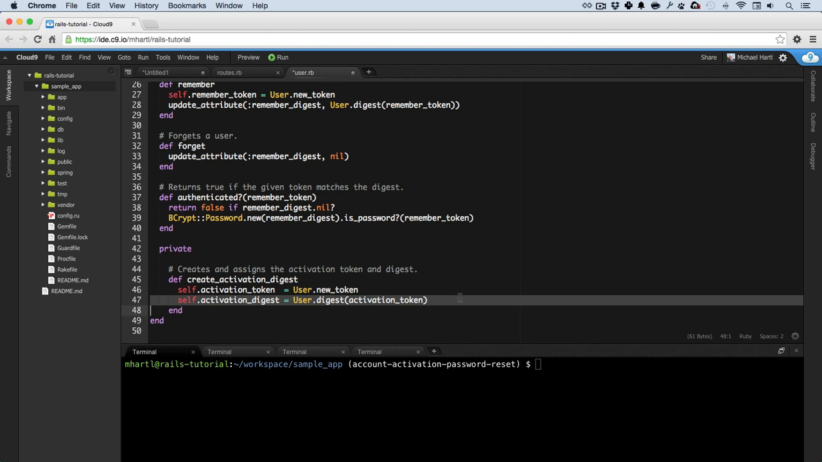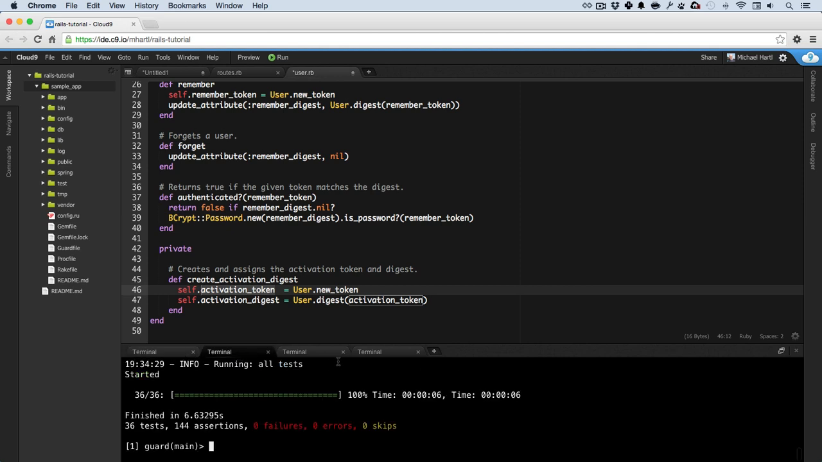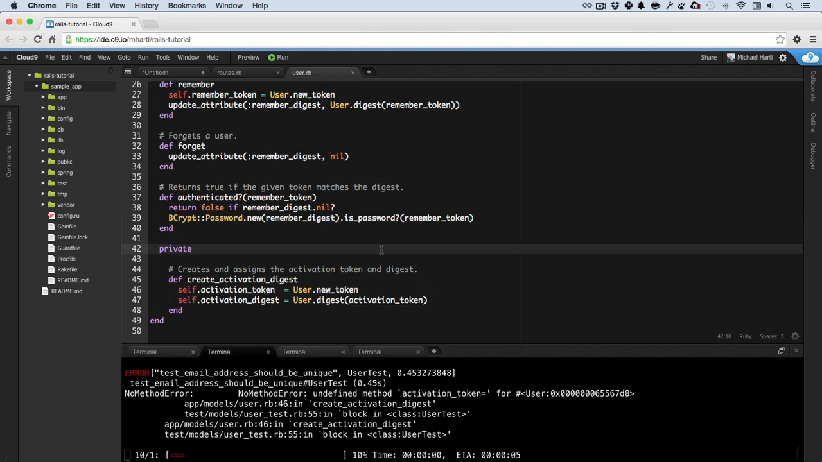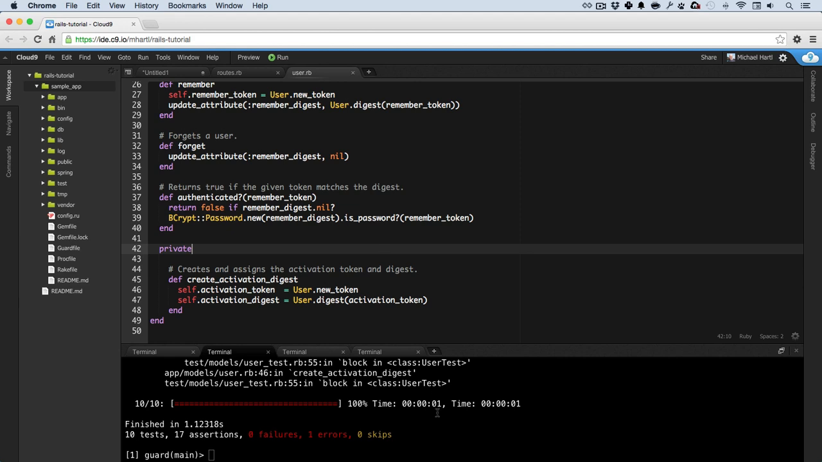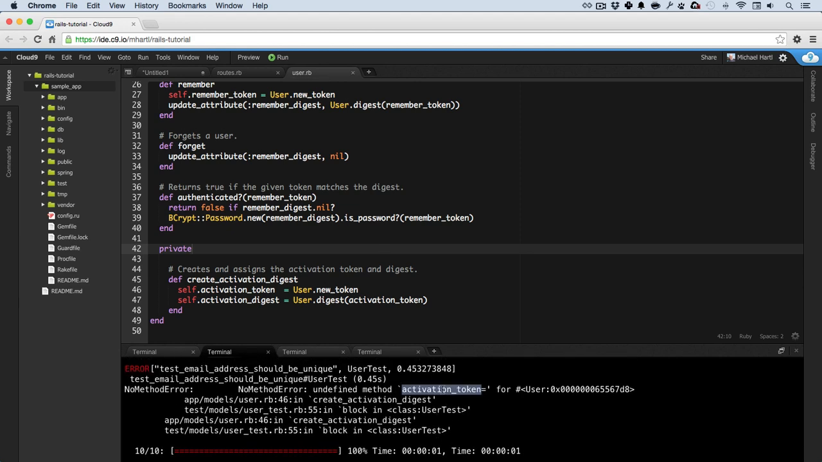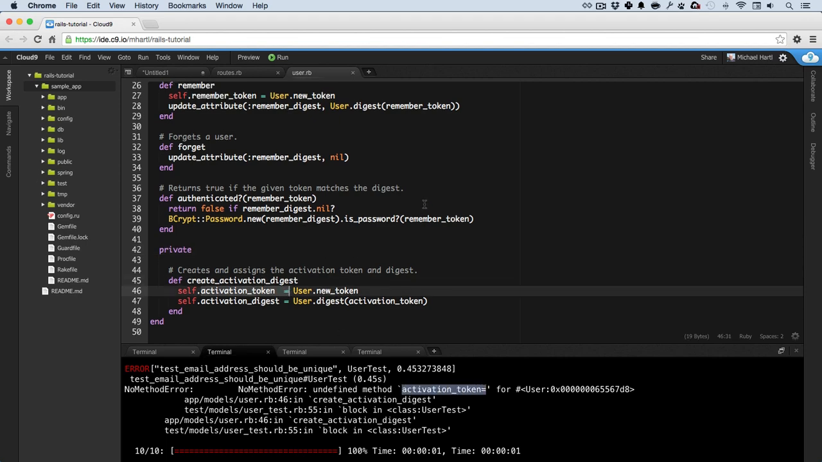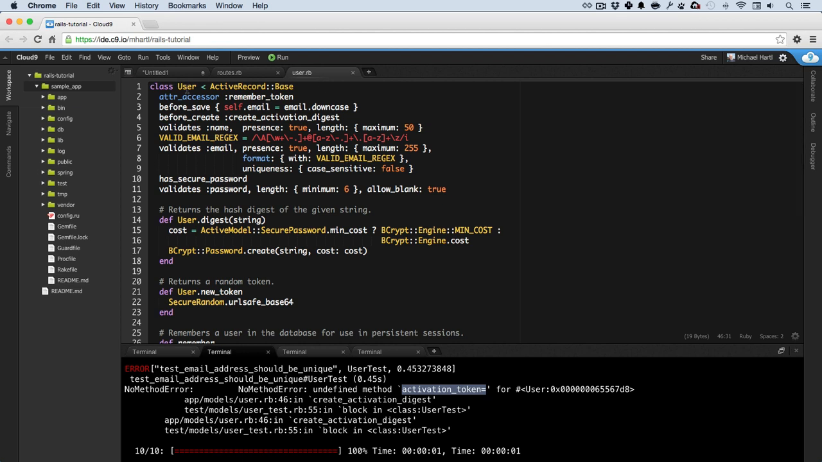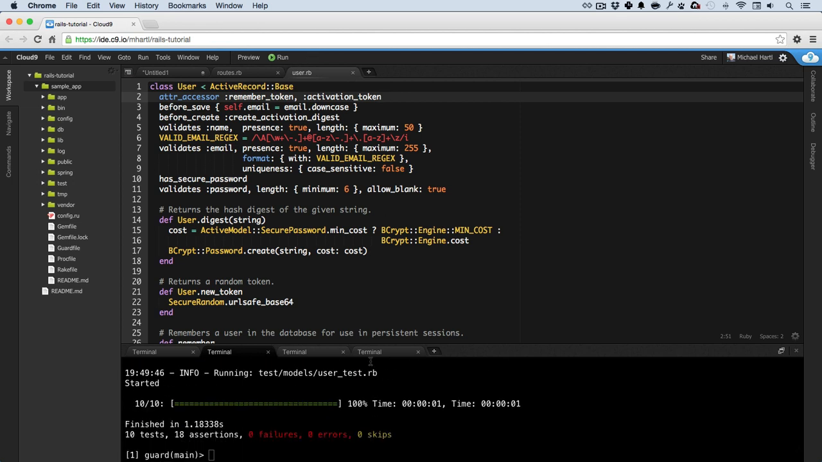So I mentioned before that there was this problem with the activation token. In fact, we can run our tests. Let's do this. Let's save this file. We can see we've got an error. Undefined method activation token, or activation token equals. This is the assignment right here that's failing. And the reason for that is because activation token is a virtual attribute, so we need a natural accessor, just like remember token. So we can just add that here. You can see we haven't even written any specific tests for account activation, but our test suite is still useful.